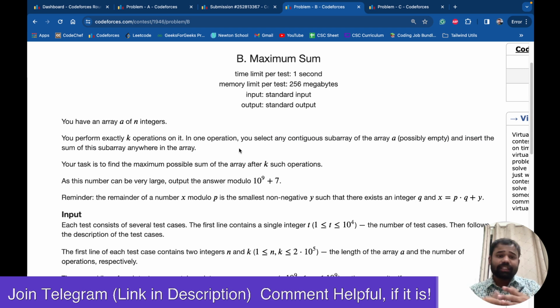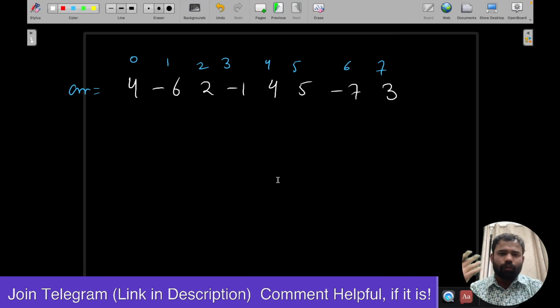And how many times can we repeat this operation? K number of times we can repeat this operation. By doing this, we have to find the maximum possible sum of the array after k such operations. And that we have to find modulo 10 to the power 9 plus 7, because that value can be very large, right? So let me tell you how we can do it.